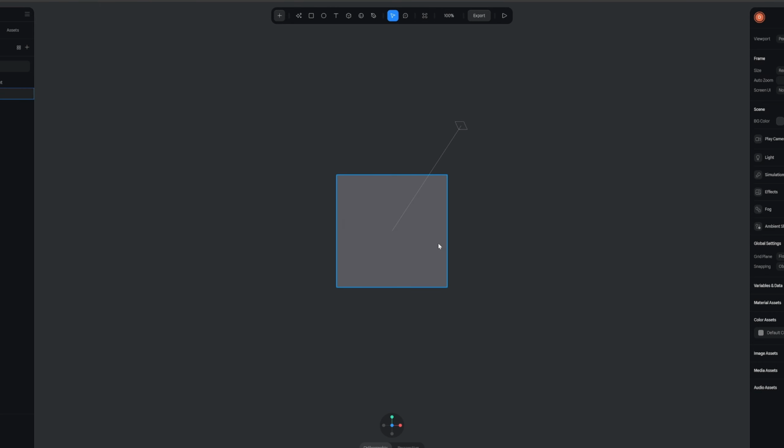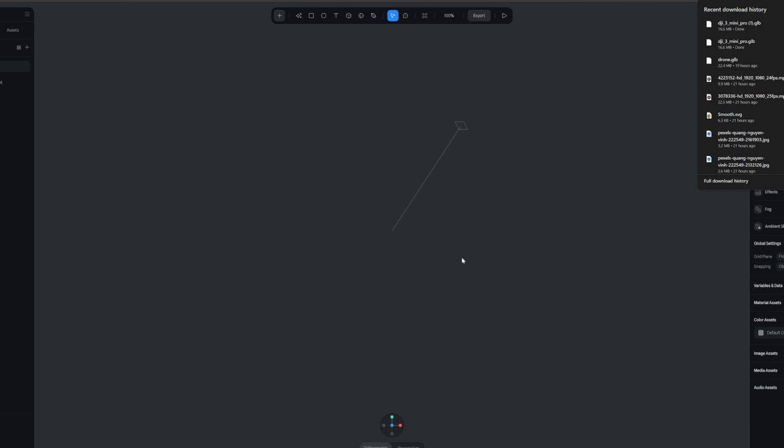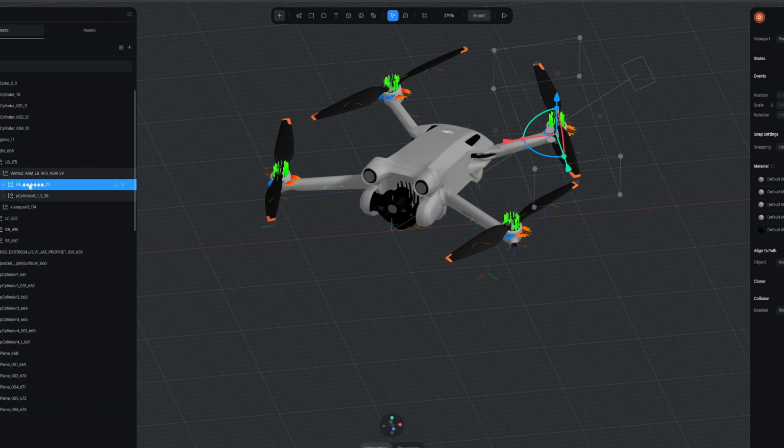Once you're in Spline, simply delete the background image here and drag in your drone. Now go through the layers and find where each wing is located in your layers, click on it, and you should be able to select it just like that.